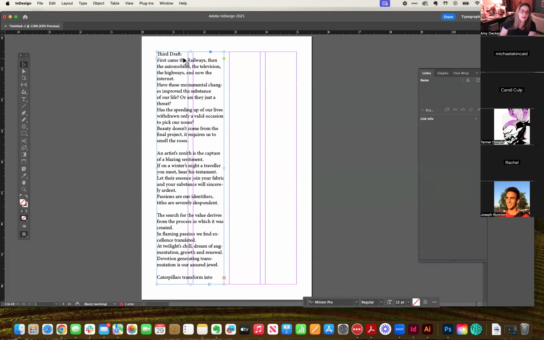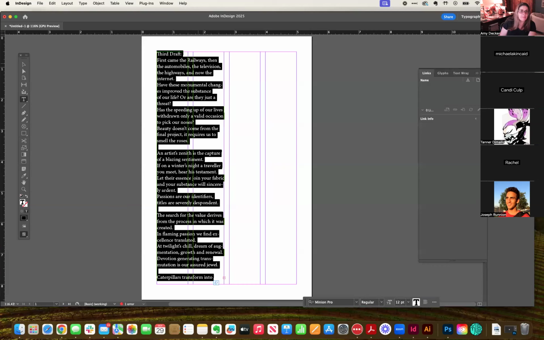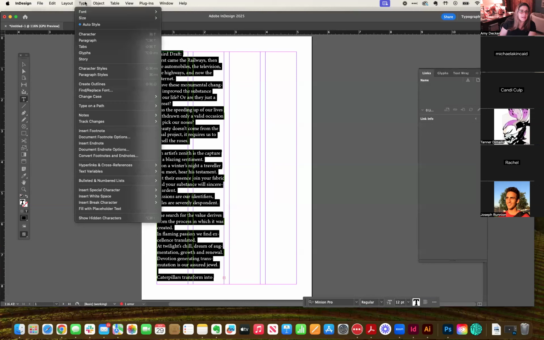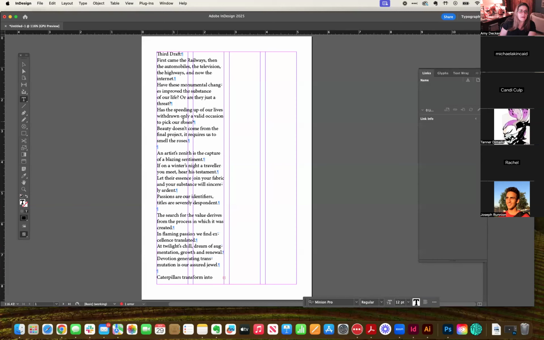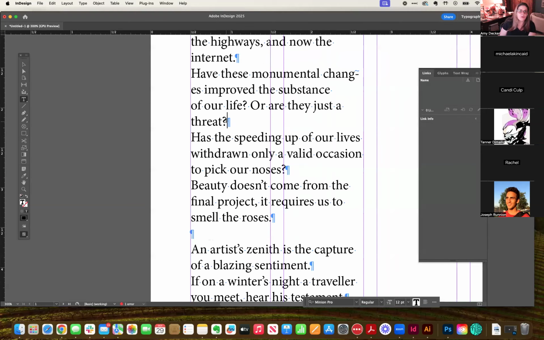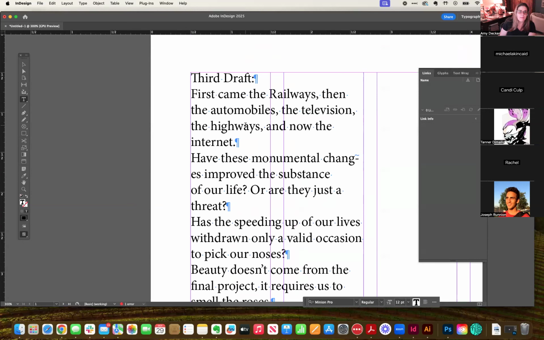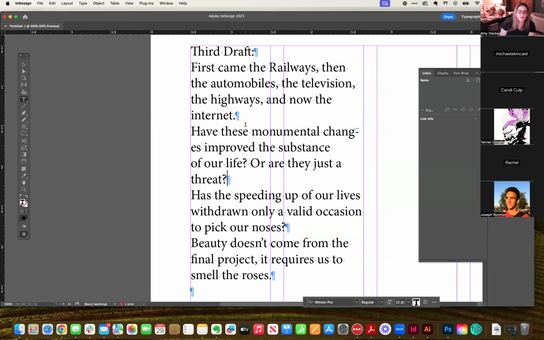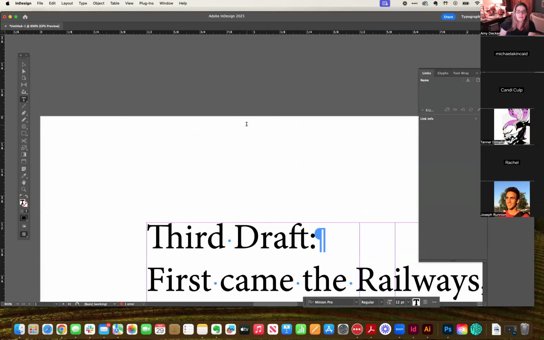I can also, I want to see where I have hard returns. And so I'm going to select all my copy and I'm going to go up to type and I'm going to say show hidden characters. When I do that, I want you to see that now everywhere there's a hard return in this blue, there's a paragraph symbol. You see that? Everywhere Joseph has put a hard return. Also, I'm going to zoom in a little bit more so you can see that.